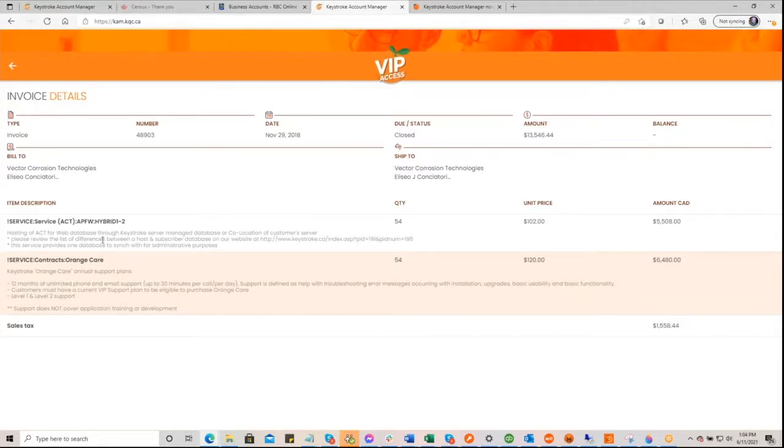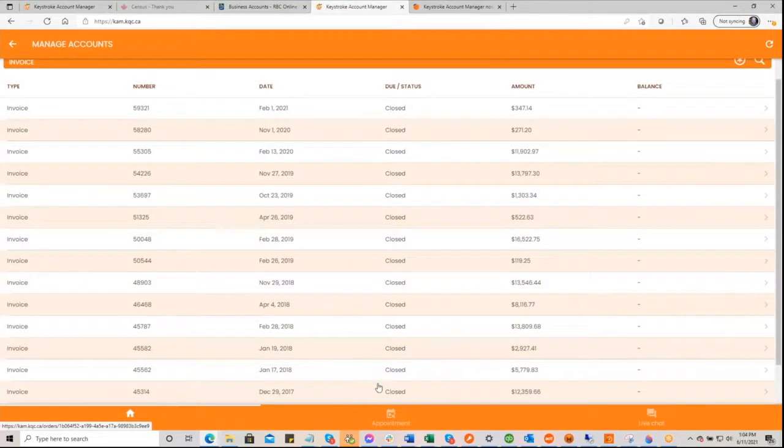Now, as you can see here, here's a fairly detailed description of what they've got, and it shows you the quantity, the unit price, and then the extended price. Same thing here with Orange Care, showing you the three here. And then the sales tax. So pretty much if anyone wants to drill in and see anything relating to their account.